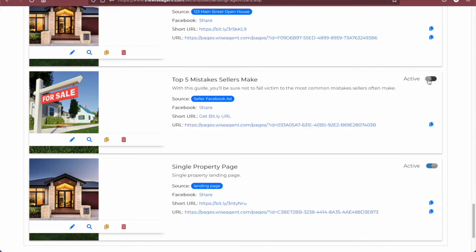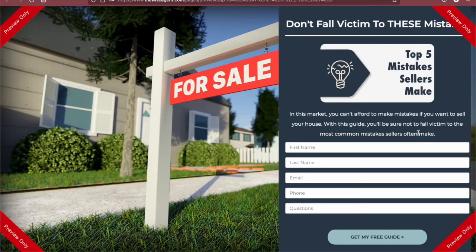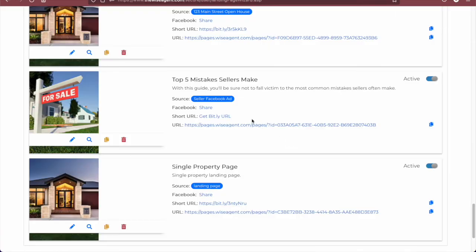After toggling this page to active, you'll be able to see a preview of your page and see exactly what those coming to your page will see. Next, you'll be able to get a link to this page by clicking the Share Link page here, where it populates the URL for your page, and if you'd like to get a short URL to share on social media, you can click this button here.